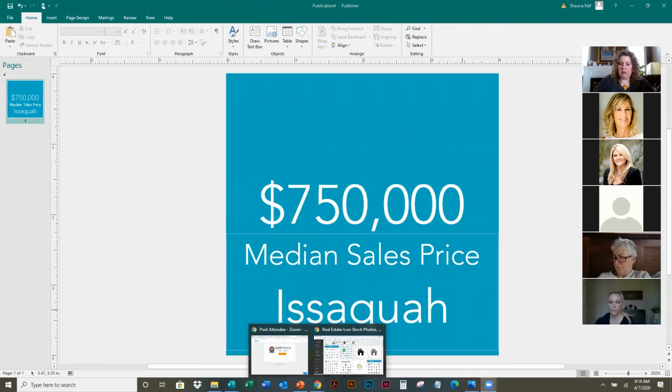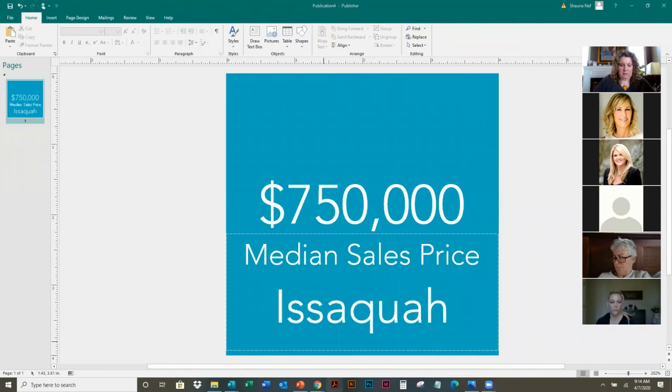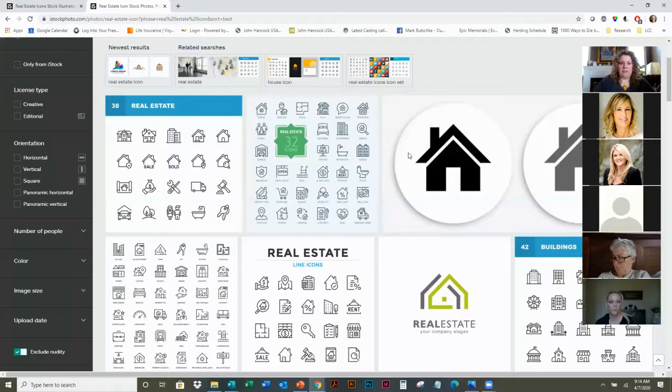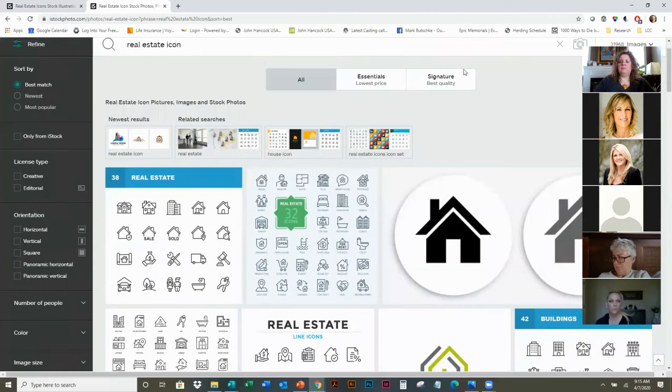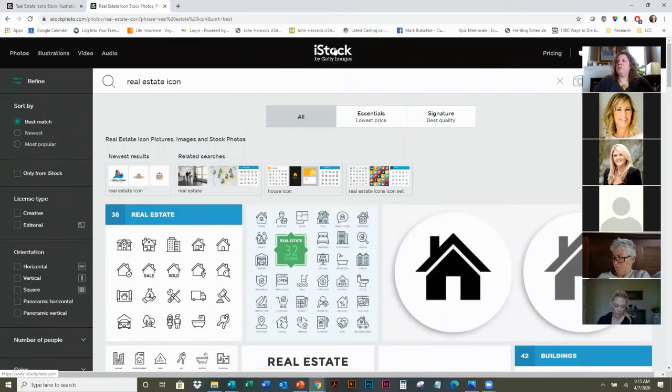So if you go to stock photo sites like iStockPhoto, Shutterstock, there's a lot of different stock photo sites out there.